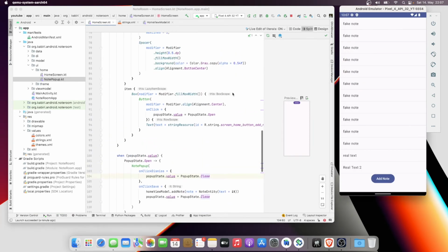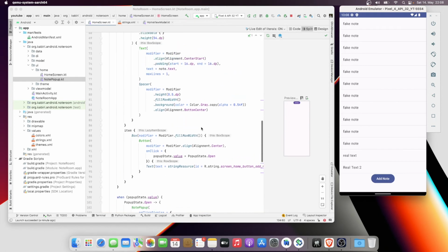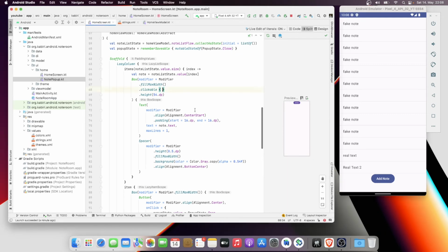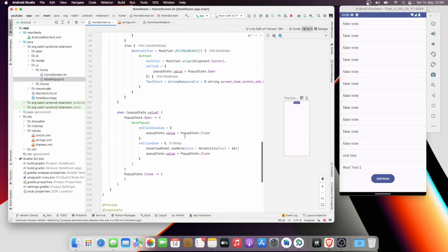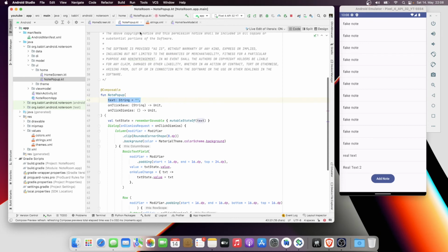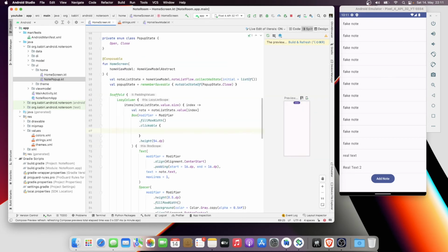Alright, the next step would be to update the node, which is already added to the database. So we want to allow the user to click on a node and see the node inside the pop-up and be able to change it. And once they click on save, the same node has to be updated. As you remember, we added this text value inside our pop-up which would support that feature.